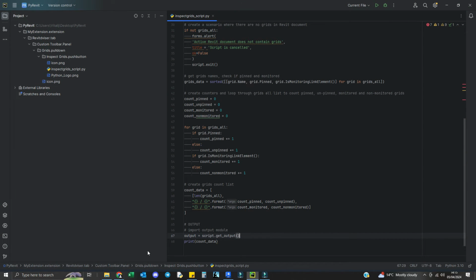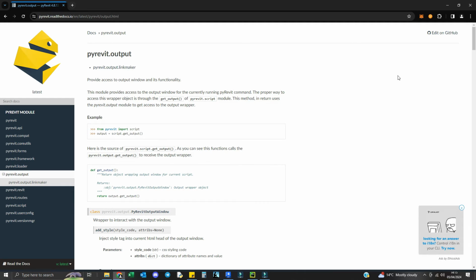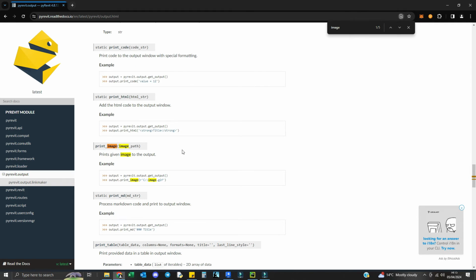Next, I'm gonna go back to PyRevit documentation and search for image. And here I can see that output.printimage prints given message to the output. So let me add this line to my script.